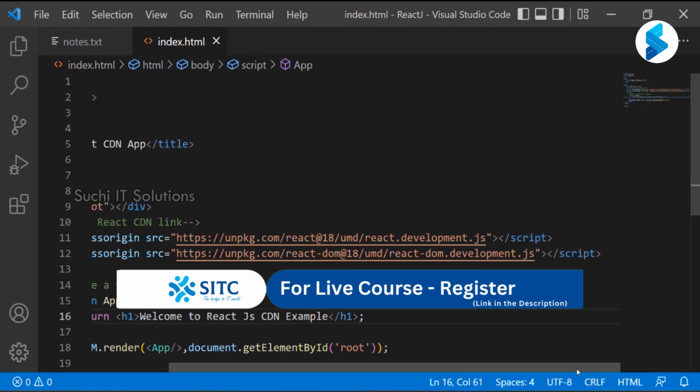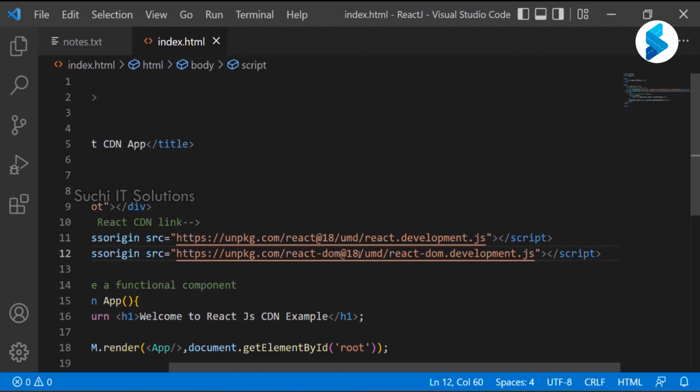Here we need to provide the links, right? What is the problem at the links level? We need to check here. I'm using react-dom.development.js. Here this is the version: the DOM version, and this is the React version. Sometimes if it is not able to load, you can use some other kind of CDNs.